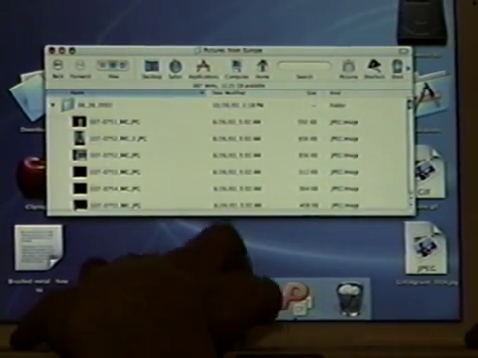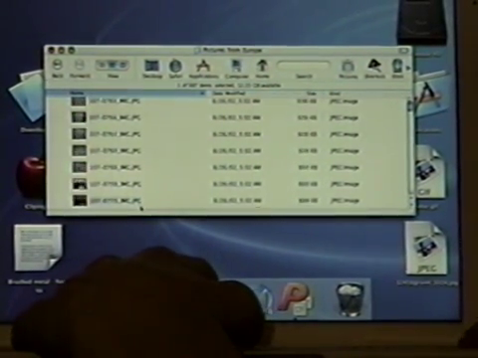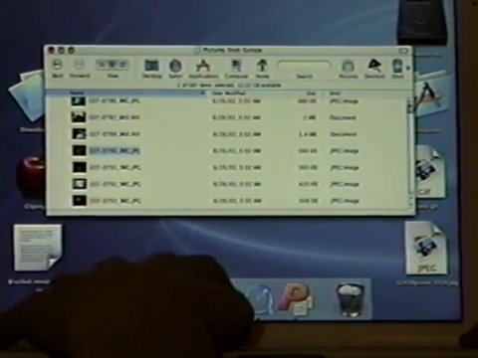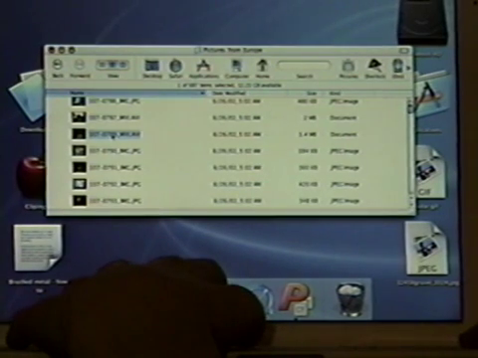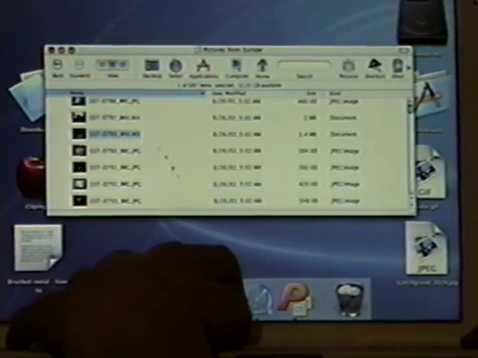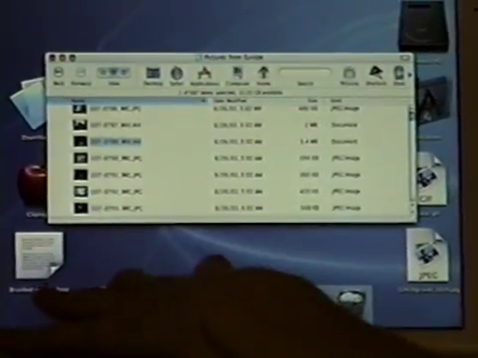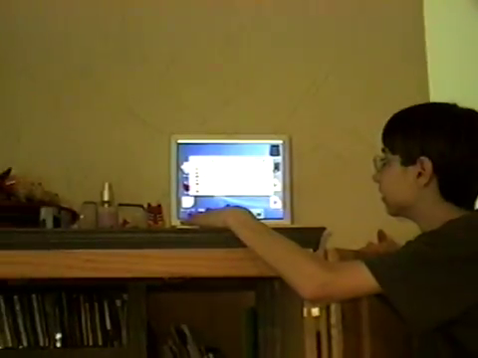Got a lot of pictures on here, so it's hard to find the right one. There's one. I gotta open it. It's still opening.